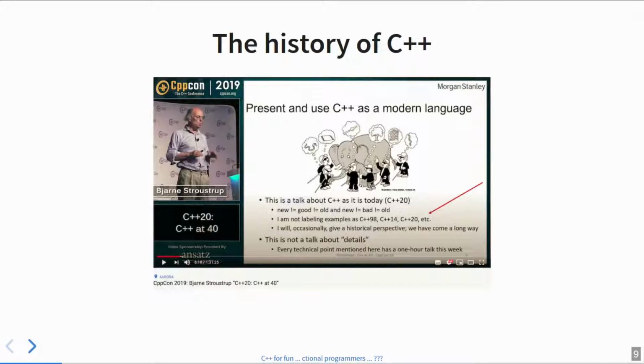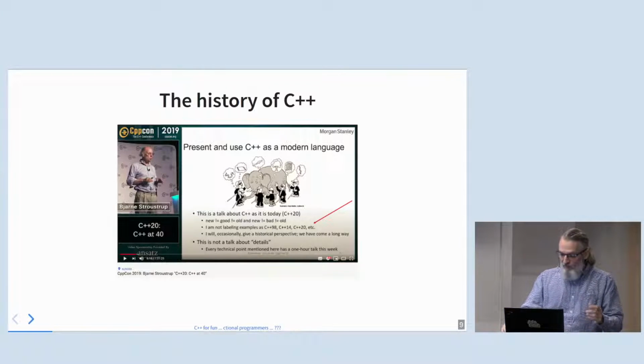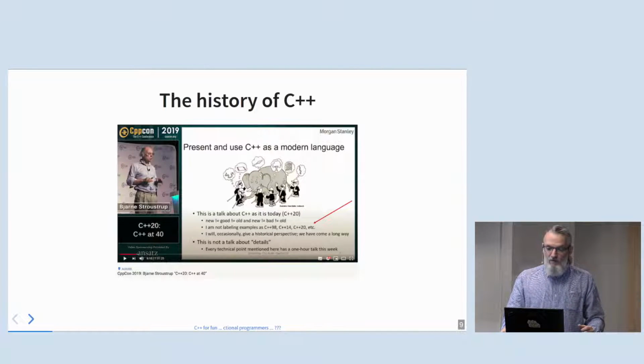And it has this picture of the blind men and the elephant, which Bjarne uses very often in his presentations. So the blind man, depending on where he touched the elephant, creates a different picture in his head. And the elephant is C++, right? And the blind men are the people around. So what is C++? And I think this is a very good picture.